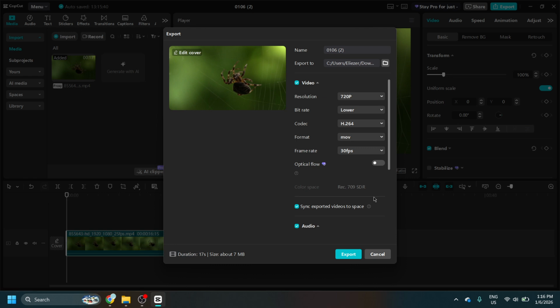That's it. You've opened CapCut, added your video, accessed the export window, found the export to setting, and selected the exact folder you want. From here, when you're ready to export, your video will be saved to the location you chose, keeping your workflow organized and your files easy to find.